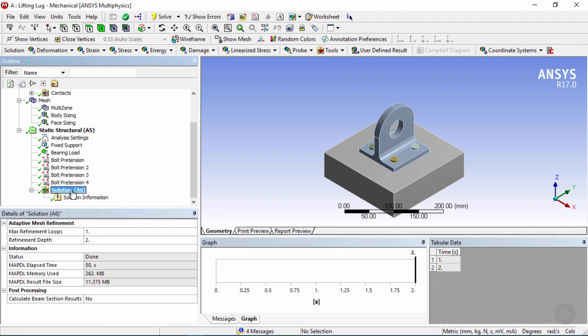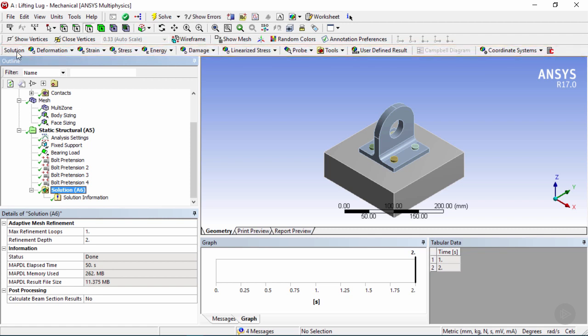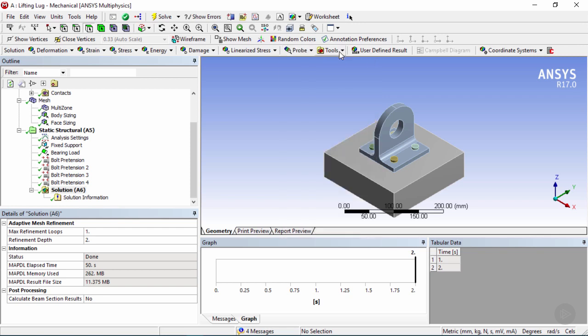In order to do that, you'll notice that when you click on the solution branch, the context toolbar here changes to the solution context toolbar. Now with this toolbar, we can plot many different types of solution results such as the deformation, strain, stress, energy, damage, linearized stress, and even probing results such as reaction forces, moment reactions. And we also have something called tools where we can insert a stress tool to solve for factors of safety.